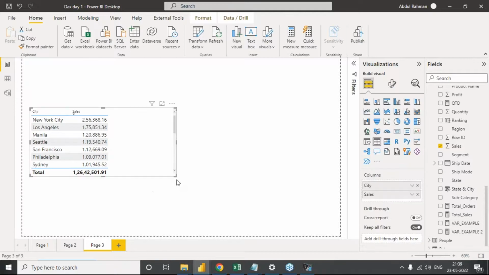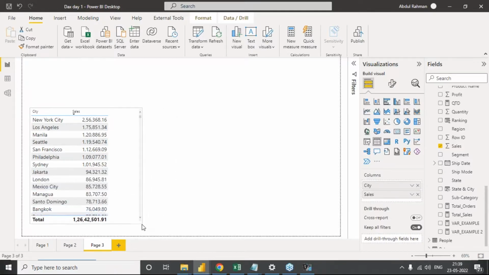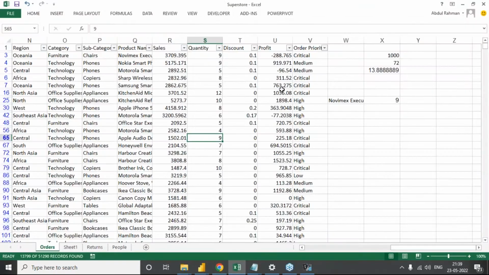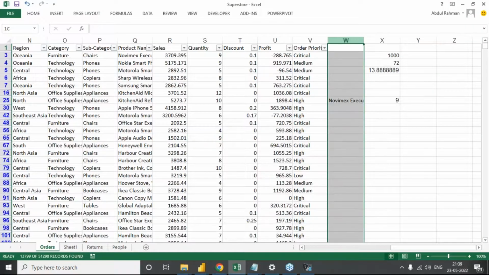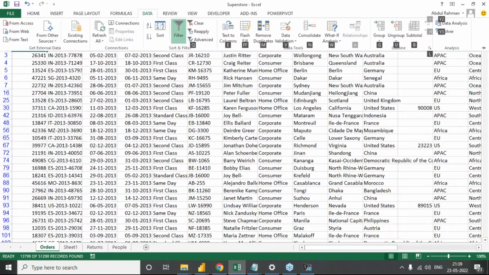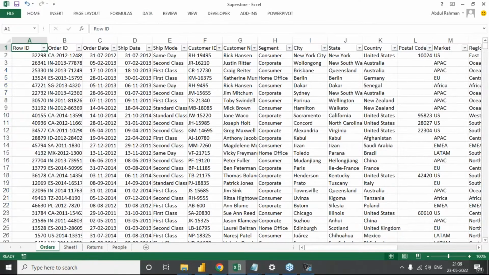This is a normal table. Here, I'm just introducing one visual called a slicer. If you go to the Excel workbook, again guys, I'm showing something else in Excel to make it easy to understand. If you're not already aware of this, you can learn something new from this tool also. Okay, this is pretty easy.